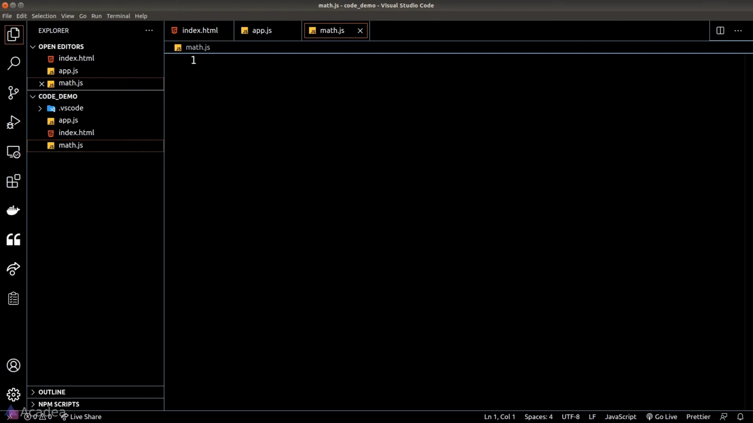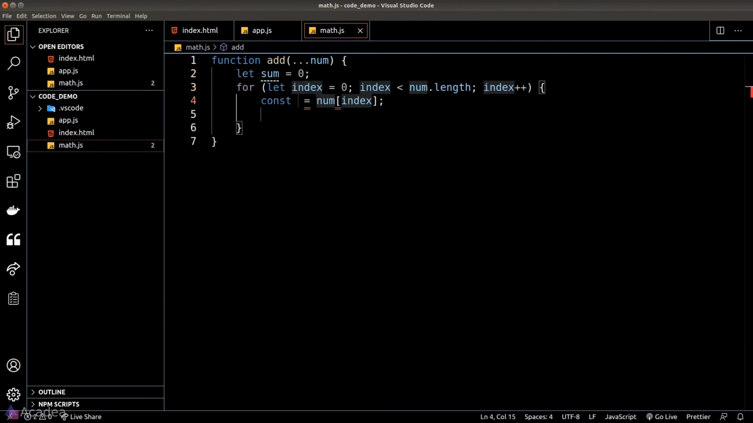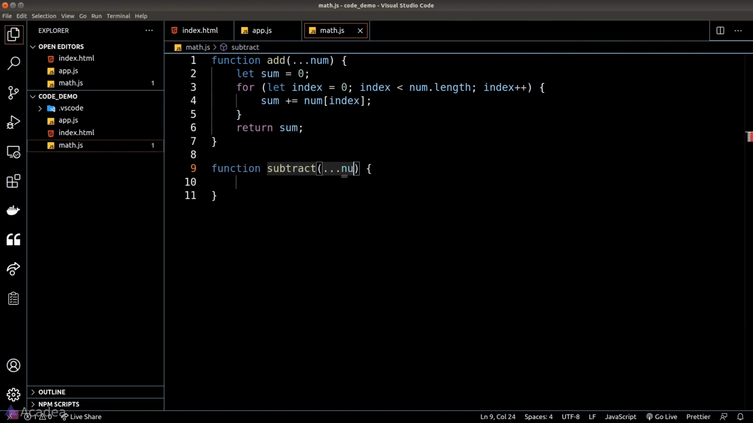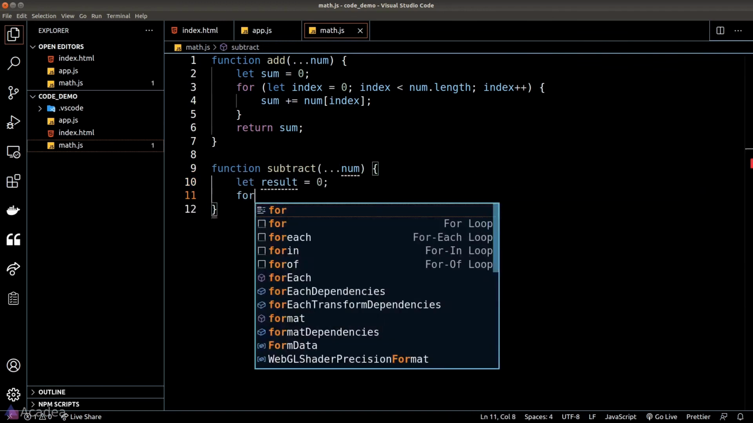So inside our math.js module, let's define our mathematical functions. I'll quickly define two functions, add and subtract. For the add function, it'll take in an arbitrary number of arguments and calculate the sum. And the subtract function will look very similar to the add function.